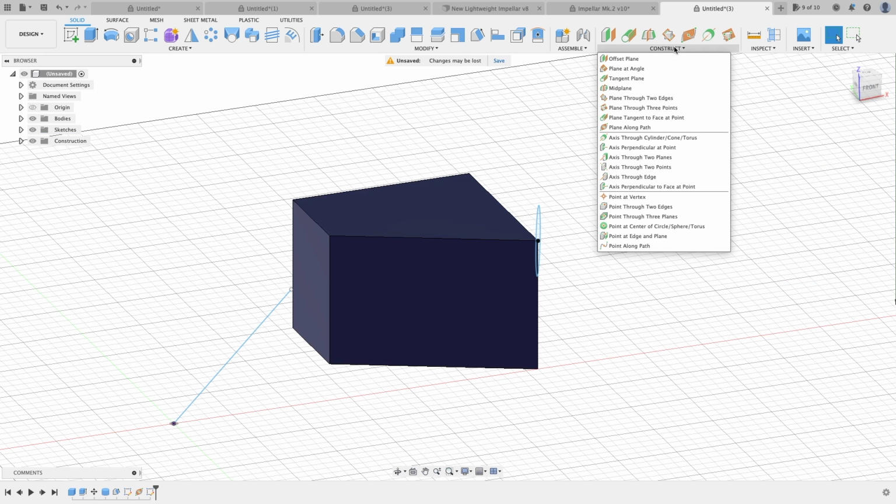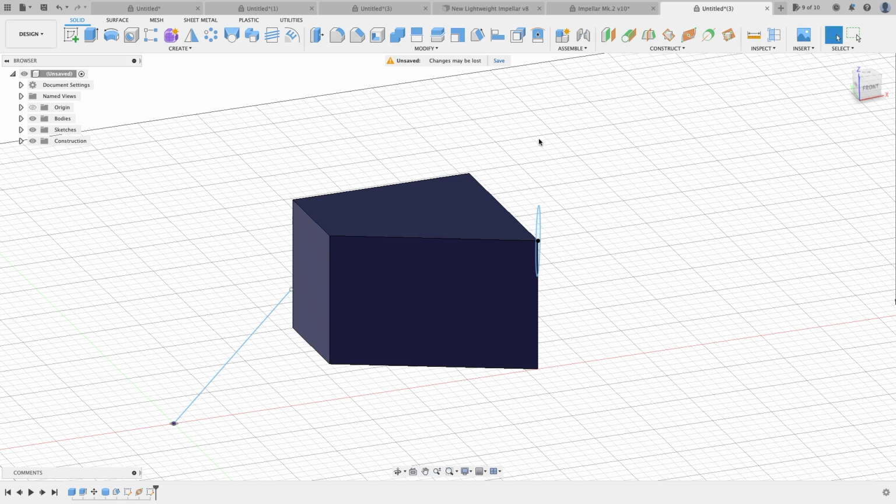That is pretty much it for all of our construction planes. Very, very handy to get familiar with. Can help you a lot in your sketching and modeling making.